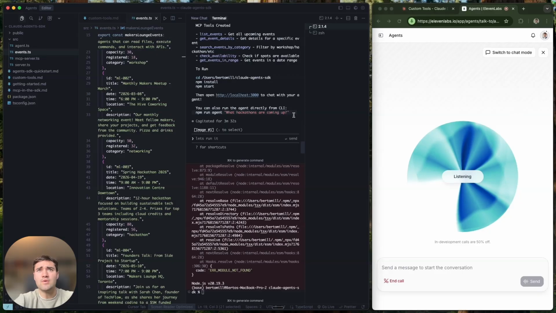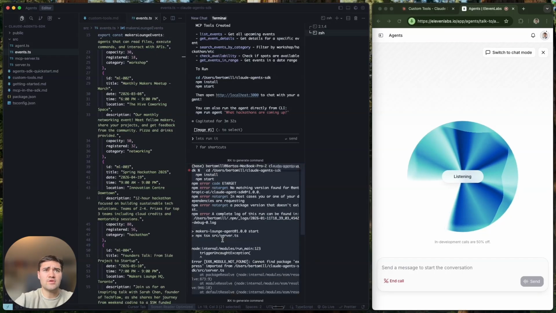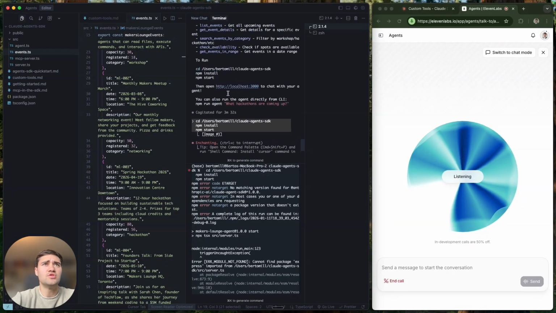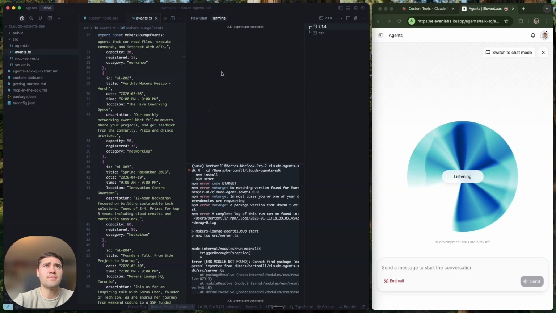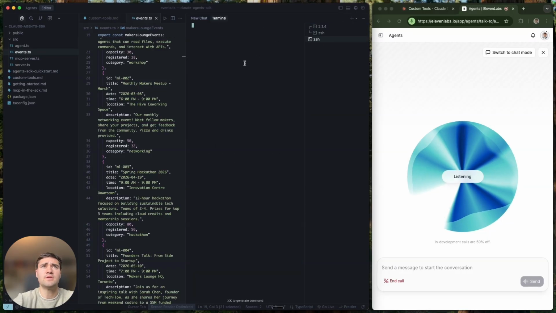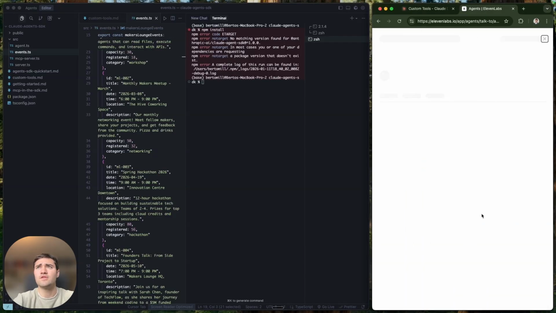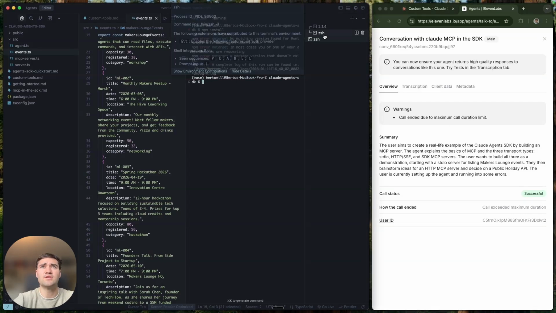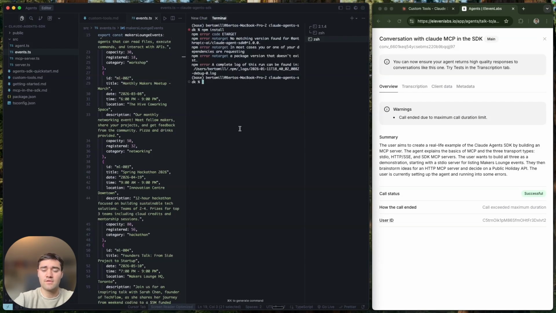So if we do ask, I think we just got one error starting. I think I need to just run npm install and npm start, but let me double check that here. So I'm just going to open up a new terminal. And I'm going to go npm install. Show last conversation. I think our agent hit the maximum call duration. We got to navigate to source. So I'll go ahead and start. Claude Agents SDK.